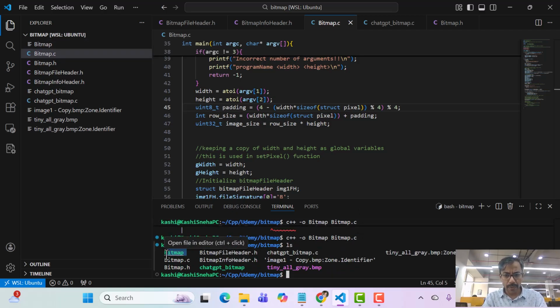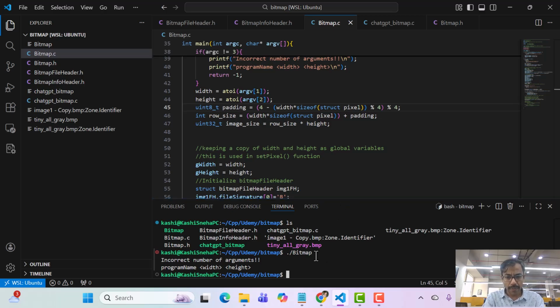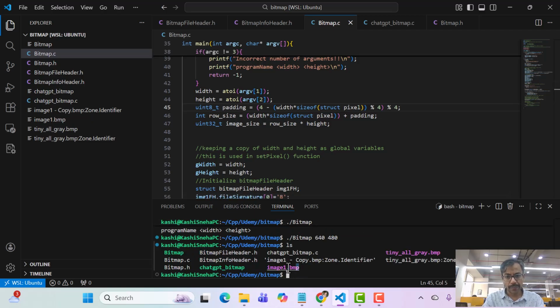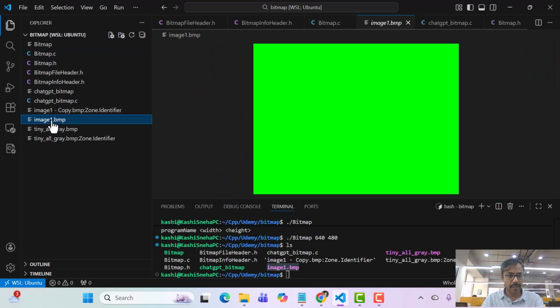Yeah, so we were able to compile and we got the output file, the executable bitmap. So let me run bitmap. Okay, if I run without arguments, it has thrown incorrect arguments. We need to pass width and height as well. So let me pass width and height, let's say 640 and 480. Now it should have created image1.bmp. Yes, I can see that. And here I can see that. Yeah, if we see, it is a green image.